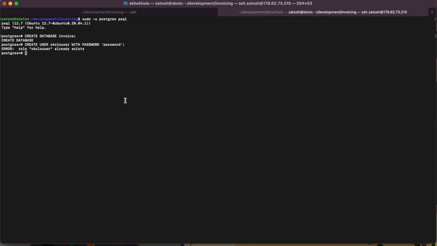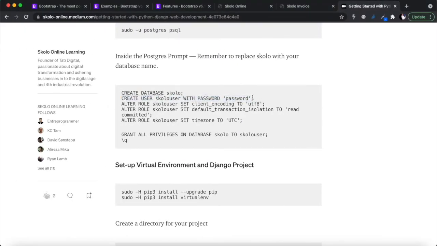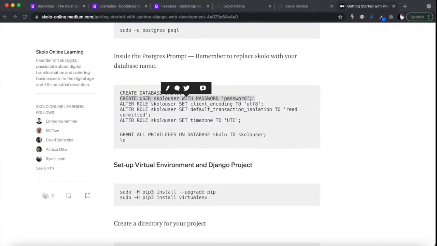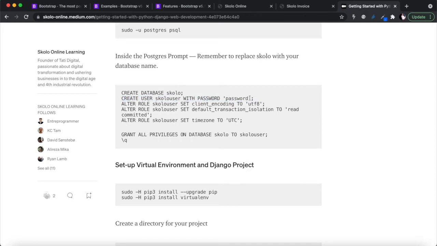Okay, so Skolo user already exists. I can't create a user called Skolo user. So let me paste that. It's entering it on its own, so this is a problem. Okay, so let's do that without the comma.